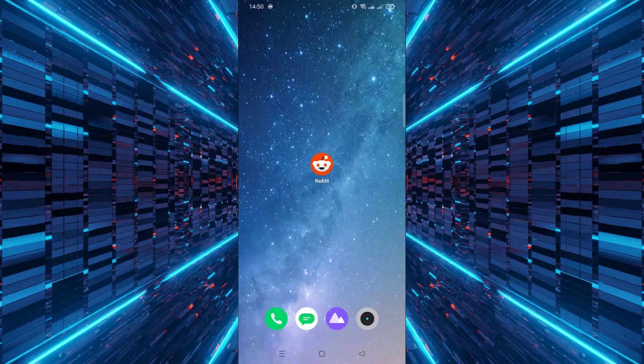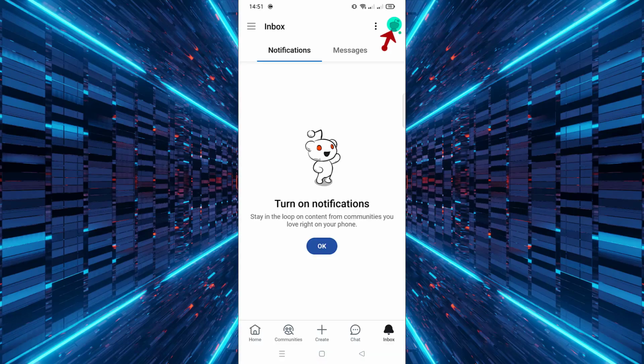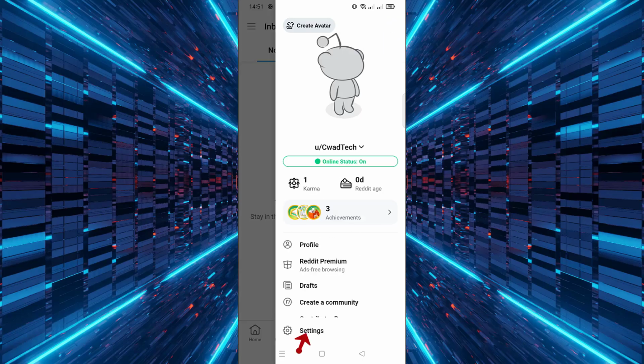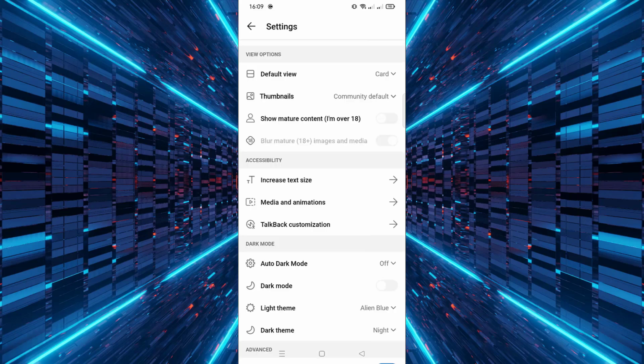First, open the Reddit app on your Android phone. Next, tap on your profile icon located in the top right corner of the screen. Then, from the menu, tap on Settings. Inside the Settings menu, scroll further until you reach the section labeled View Options.